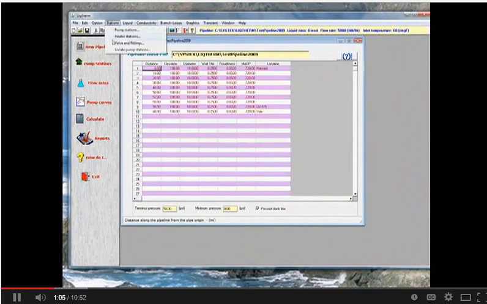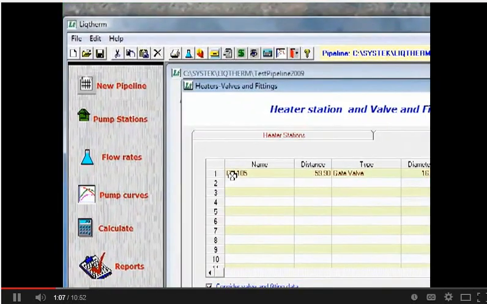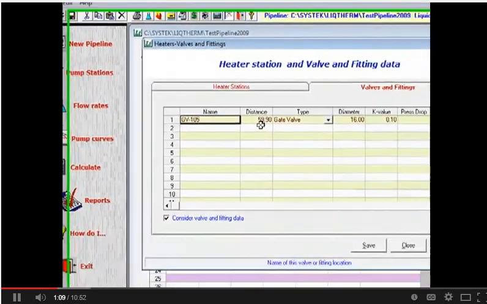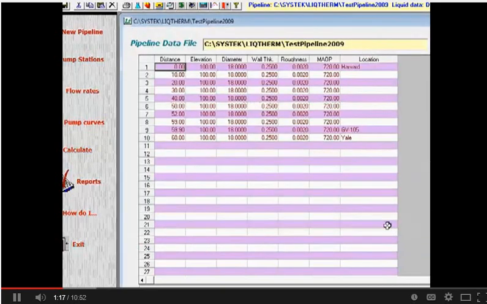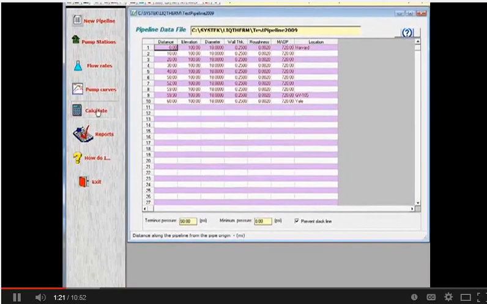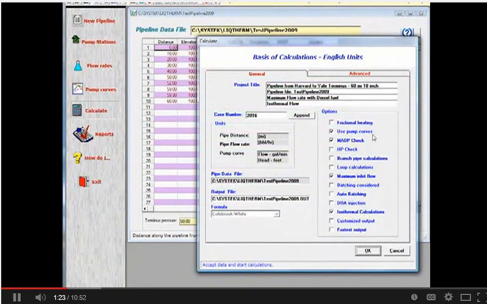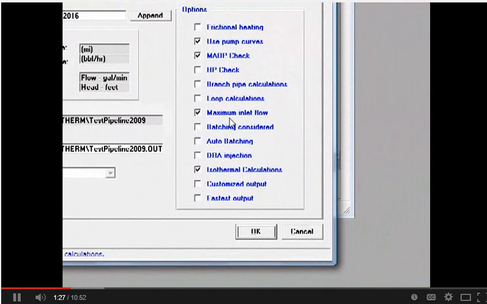We also want to point out that we have a valve, a gate valve, pretty close to the end of the pipeline, which we will use for simulating the valve shutdown in LiqSurge. Okay, with this information we're going to run the steady-state analysis. So let's go ahead and run the simulation. We'll use the pump curves that are built into this model and calculate the maximum flow rate under isothermal conditions.